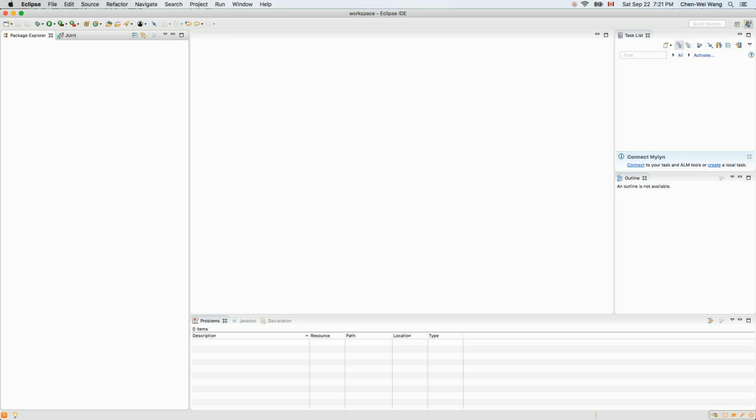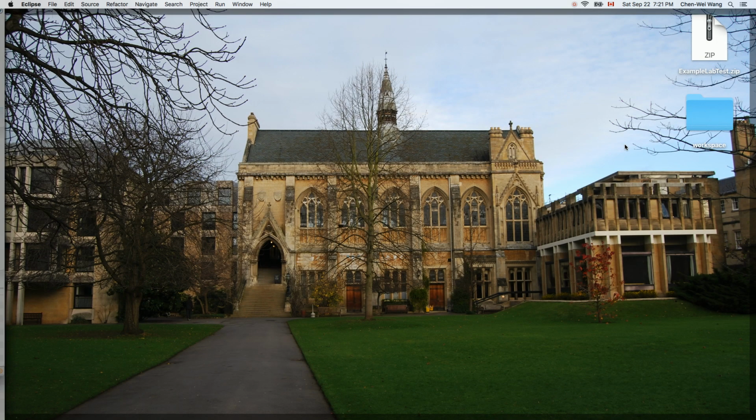Okay, let's illustrate how you can complete a strategy very easily. Let's now assume that on the desktop we do have an example lab test archive file. This is something you will be given during the lab test. Let's see how you can import the project, and then we'll see how you can complete at least the minimum just to make sure at least your entire project compiles.